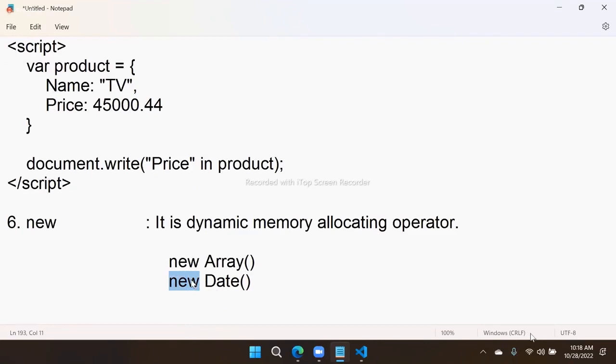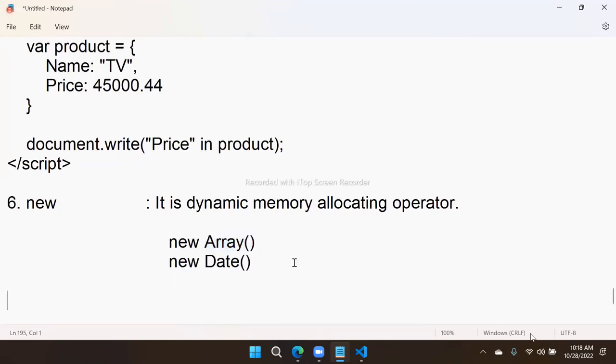It is allocating memory for which one? Date. It is allocating memory for which one? Array. So it allocates memory for the array, and it allocates memory for the date. So we call it the dynamic memory allocating operator. Right? Another important operator is void.